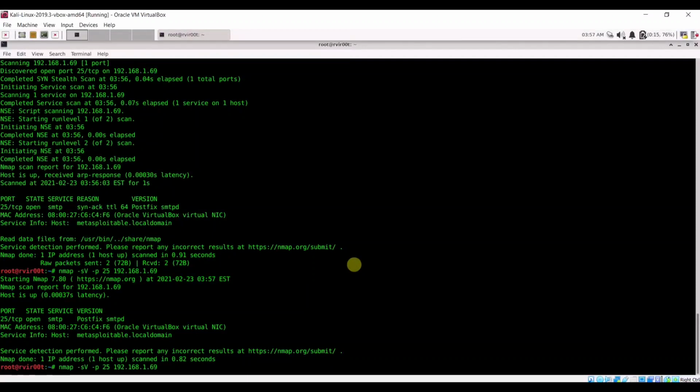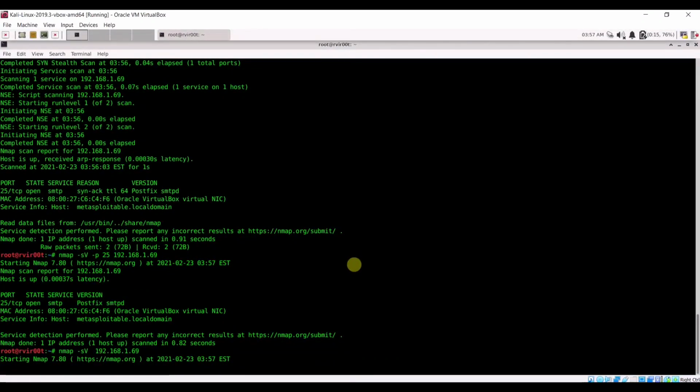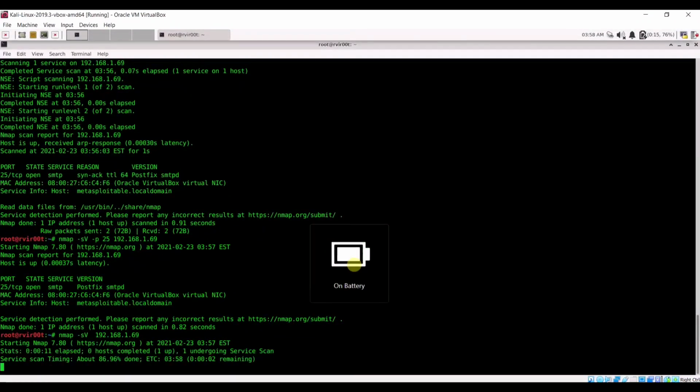So by default, when you scan any target through nmap, it will scan 1000 ports, that is well-known ports, right? So if I do not put any port number here and I just hit enter, if you again hit enter or any key, then it will show you how much percent of our scan is done. Here you guys can see 86.96% of our scan is done.